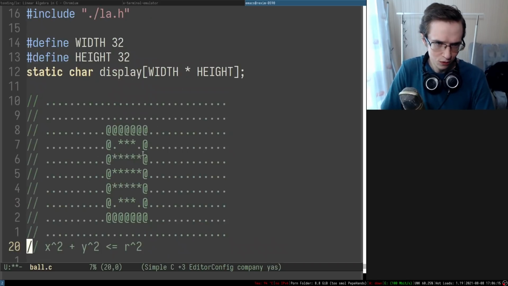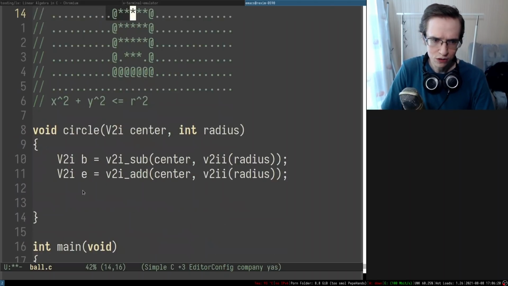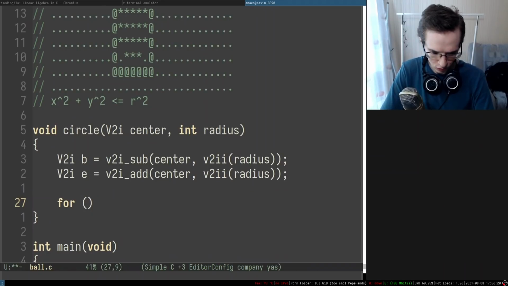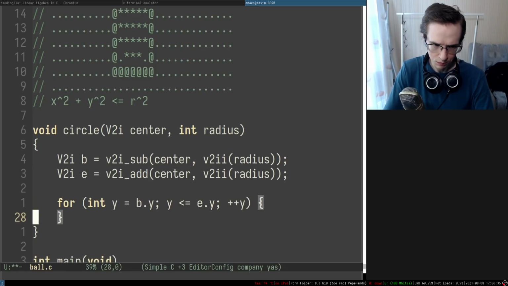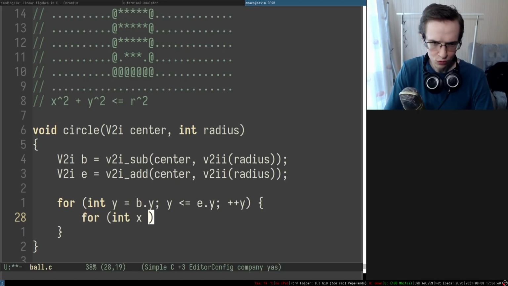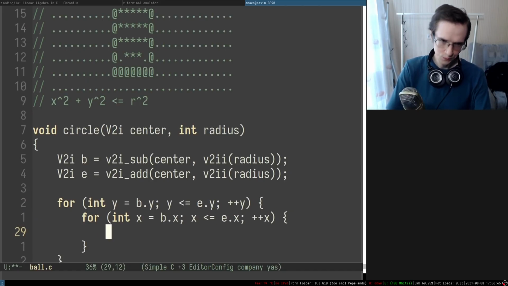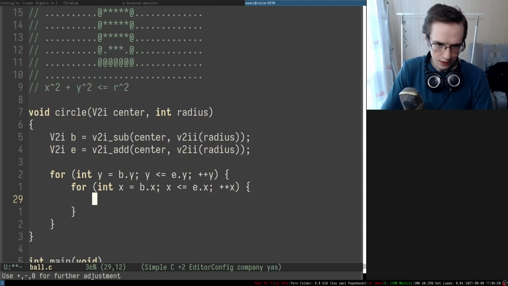What we're going to be doing is iterating through each individual pixel of this square, row by row. So we're going to have y, which starts at the beginning of y and goes up until the end y. Okay, begin, end. The same thing goes for x: beginning x less or equal to end x. Cool.